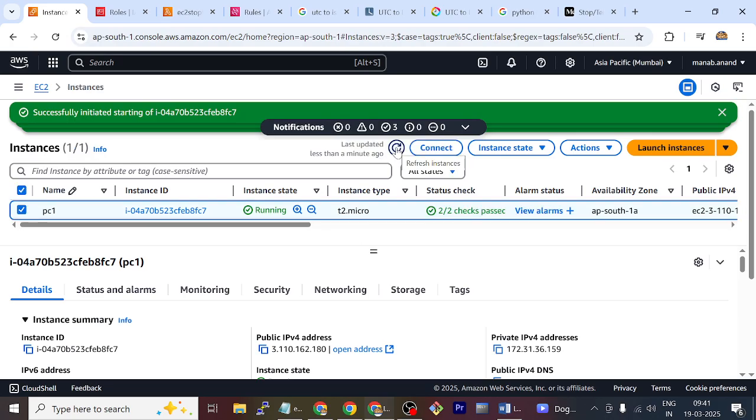See, still it is running. So it is 9:41, it is showing 9:42. Okay, a few seconds plus minus is there, so you have to check.